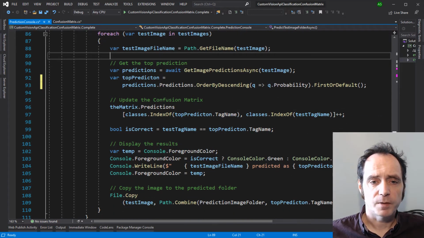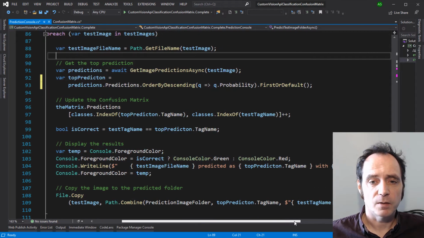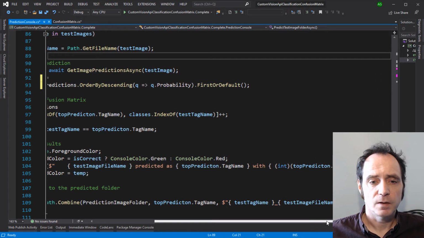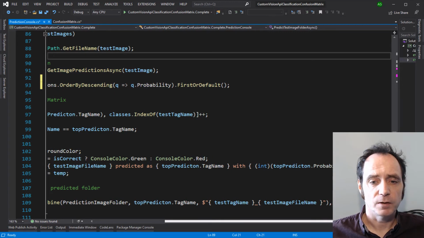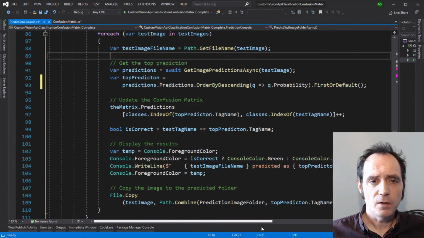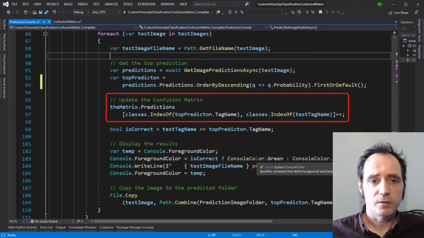As in the previous webcast, we're going to output the results to the console in either green or red, depending on whether they were correct or not. And we're going to copy the image to the predicted folder. The code that I've added is going to update the confusion matrix. So remember that predictions was an integer array, and this is initially initialized with zeros. So this code is going to increment the integer at the array using the index of the top prediction and the actual tag name.